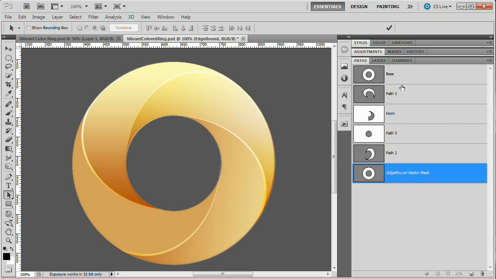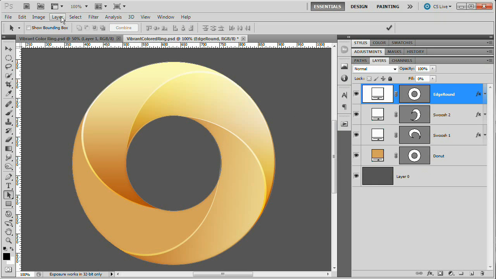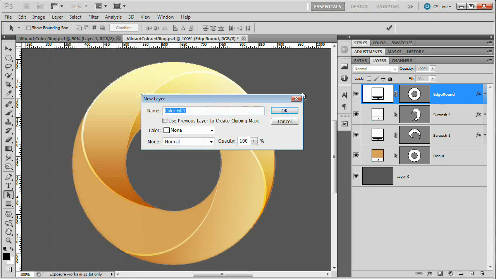Now we're going to select the base path again, excuse me. Go back to our Layers panel, go Layer, New Fill Layer, Solid Color again, and we're going to name this one Glow.